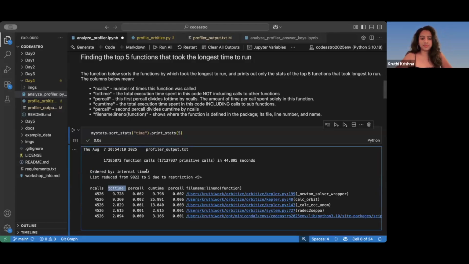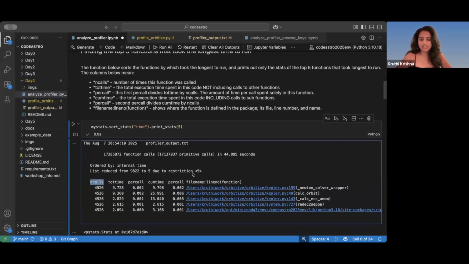I'll come to the difference between the cumulative time. So cum time is cumulative time, and n calls is the number of times a function was called, and it's printing out the function name here. For example, this is the function, but it also prints out the file name and the line number where this function is defined. So this is the output.